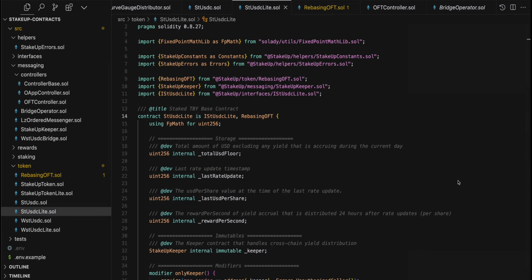STUSDC Lite is the first Lite contract that we're going to cover here. Within all three tokens of the StakeUp ecosystem, they all have Lite versions. And that means that these Lite versions are contracts that will be deployed on all blockchains except for the home liquidity hub, which, as I mentioned earlier in the video, is on Base or Arbitrum.